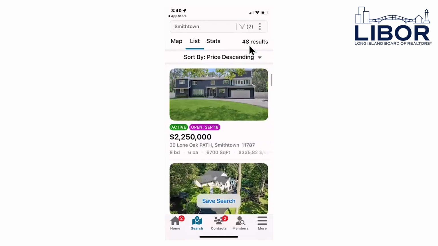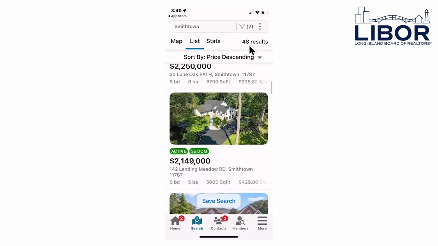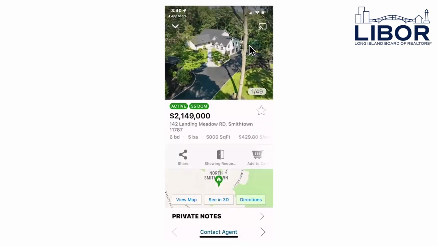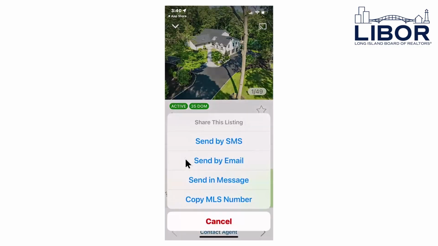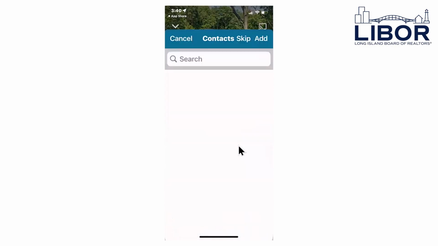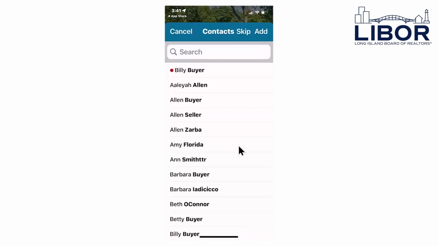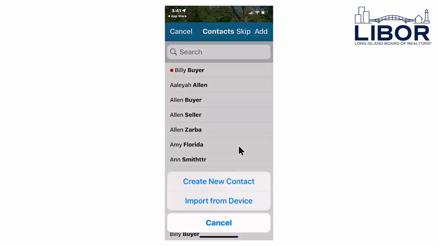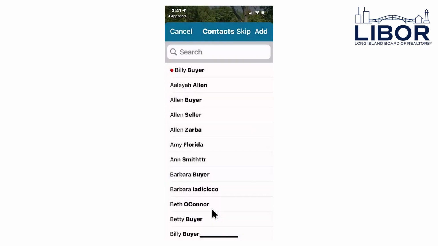If you want to share a listing, you would click on the listing, and where it says share, you click on that share button, and this is where you can text a listing, email a listing, send a message, or copy the MLS number. SMS is texting, so we're going to go into that. Now here you have to put your contacts in. You're also attached to your phone, so you can import a contact from your phone, or you can create a new one.